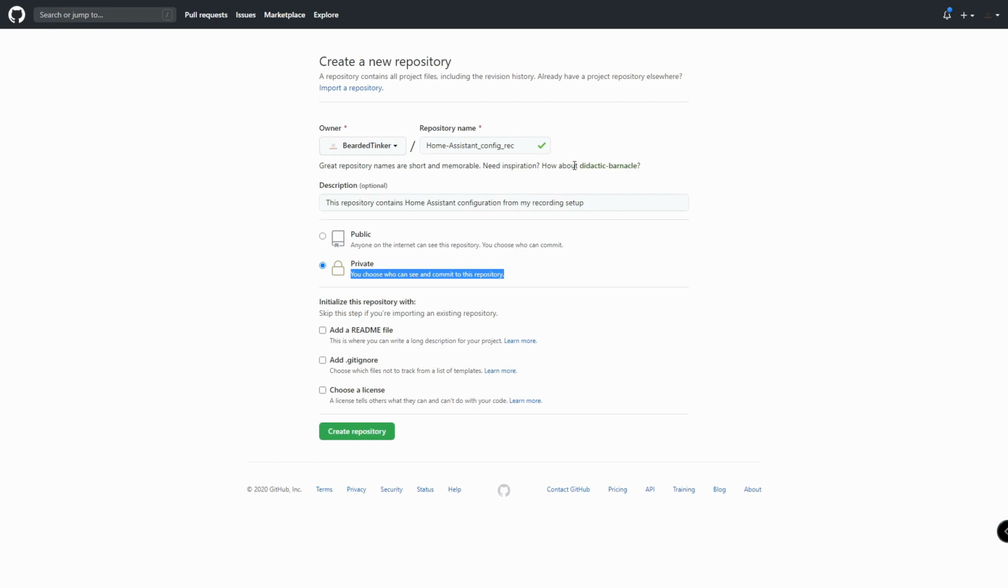So we need to enter the repository name. We need to select if we want to have private, because default is a public repository. And we will now press create repository.